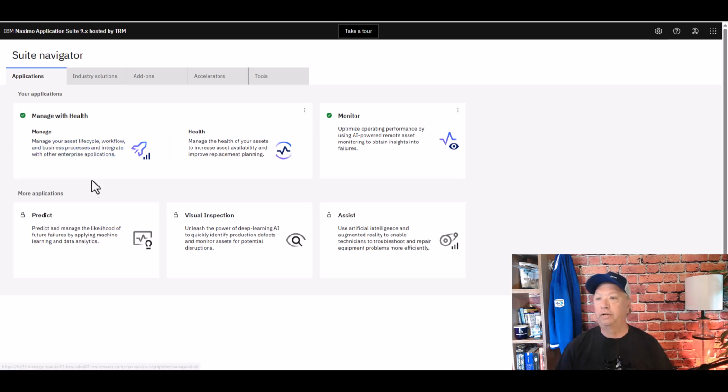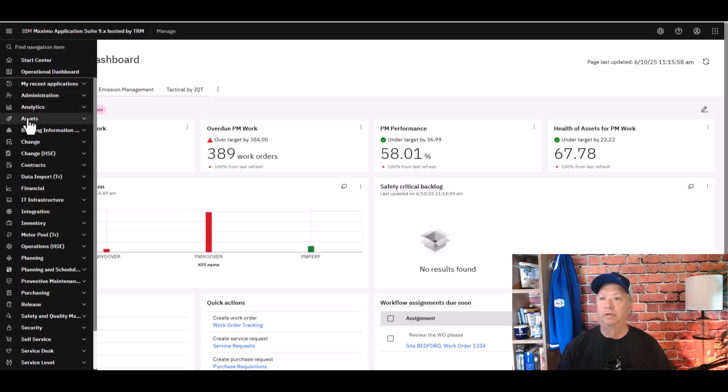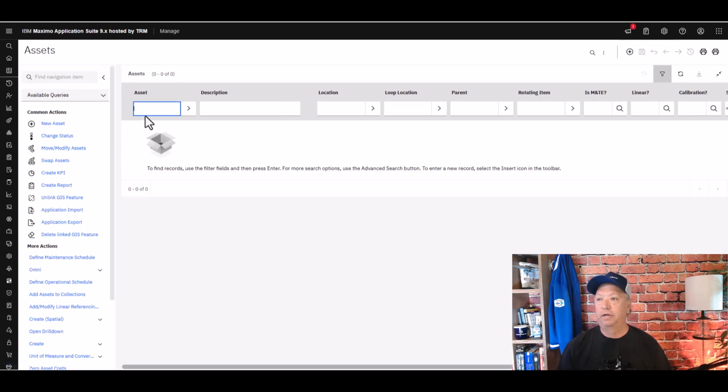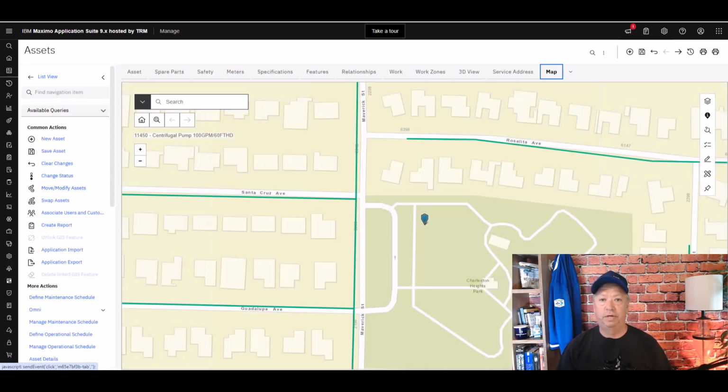So I'm going to start out here with going into Manage. And then once it renders up, I am going to go to Assets. And we're just going to use a common asset here as our source. Fill up my list view. Here we go. We're on a particular asset. So go over to the Map tab, and you will be able to see that asset in the map with a pin. So that was pretty efficient.